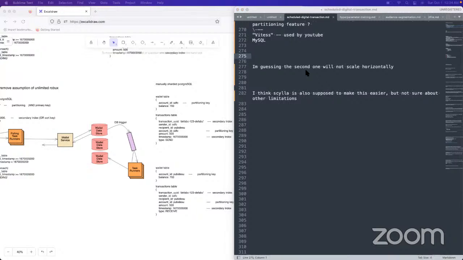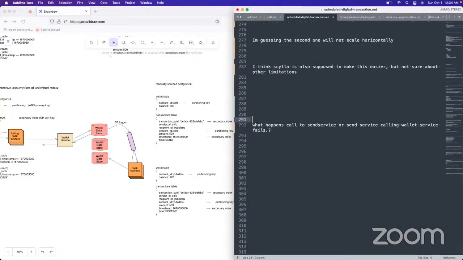What happens if the call from the send service to the wallet service fails?